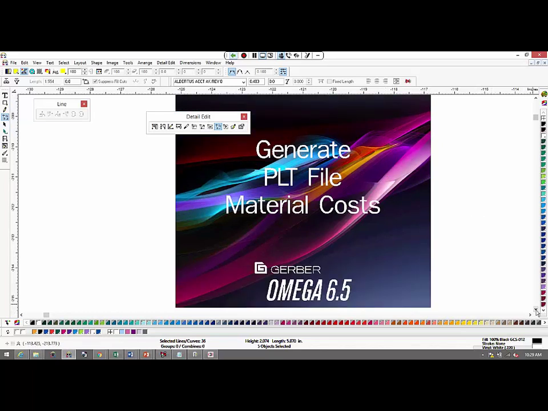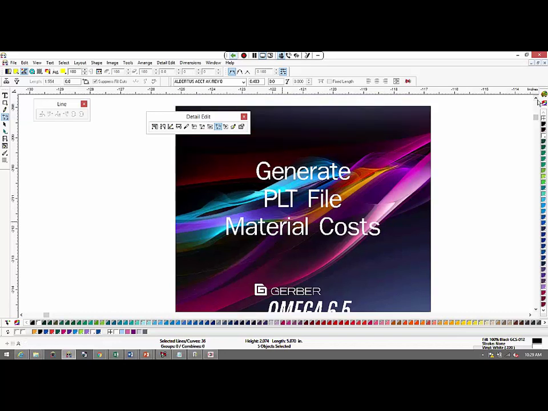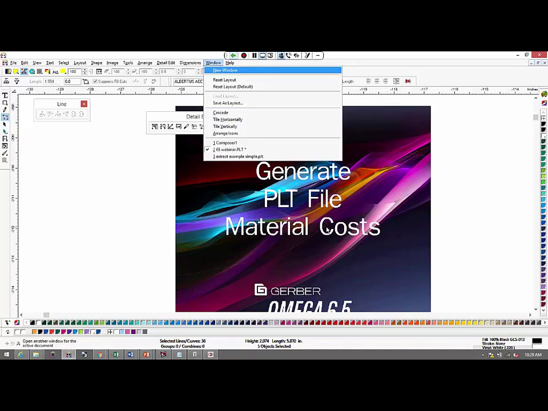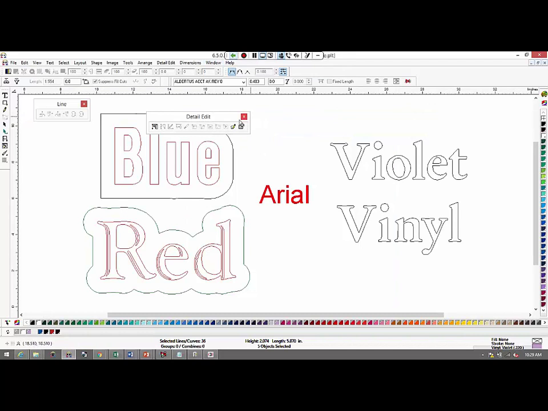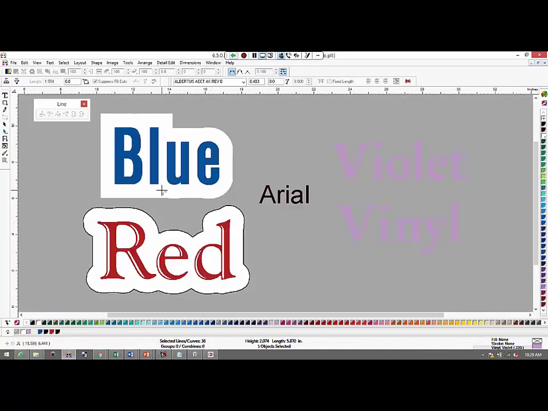But we'll talk about ways that you can deal with that as well, because you can alter your costing files any way you want to. So let me talk about that. Generate PLT file material costs. So I have a job here, extract example simple. And the point of the job is that I had different colors and I had different effects and things like that, outlines and small text and different vinyl colors. So this is just an example. It's obviously not attractive, sorry, but it does illustrate the point.